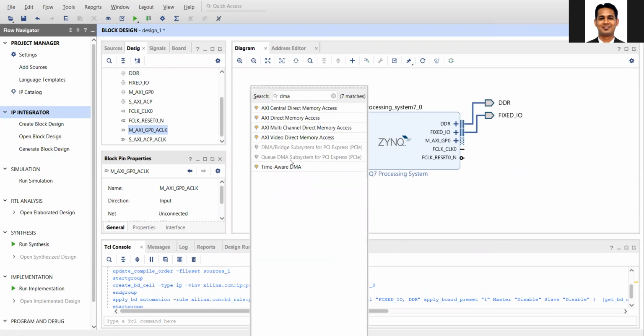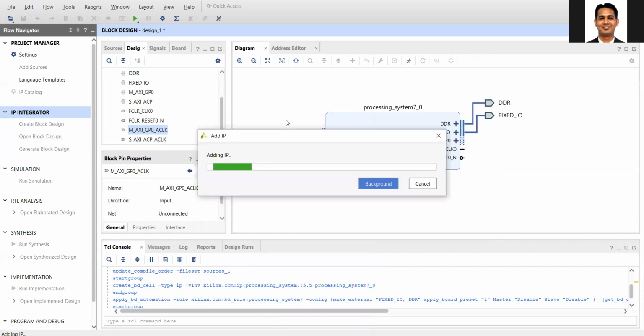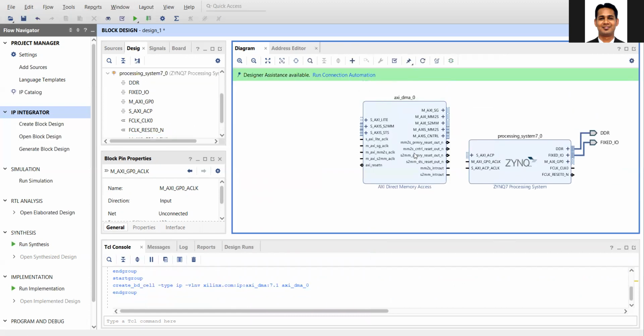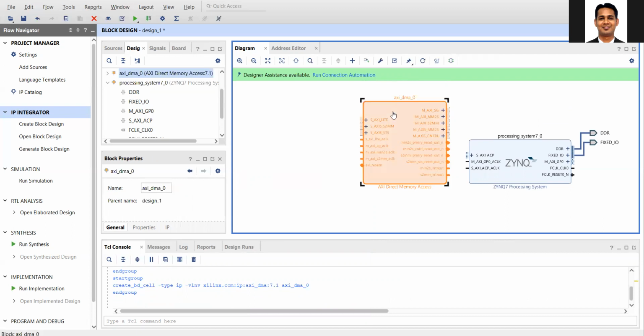There are multiple DMAs available. Right now we will use the direct memory access. The rest of the DMAs we will discuss in the lecture. So this is the DMA. Before doing the connection automation, first we will configure the IP as per our requirement.